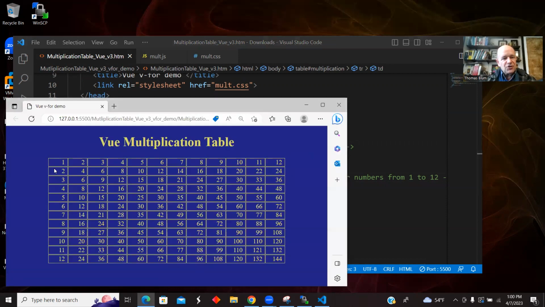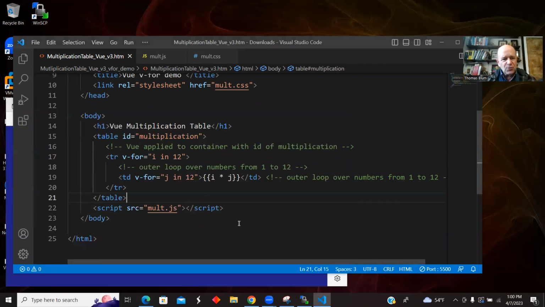And that generated this. The outer loop created the rows, the inner loop created the cells within a row, and then between the open and closed cells, we did a calculation with the counters, the i and the j. So that's what I wanted to show you, just a simple example of getting multiple elements on a Vue page using this concept of v-for. Thanks for your attention.